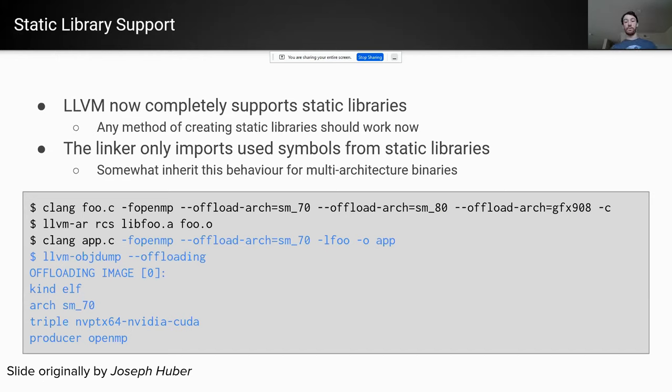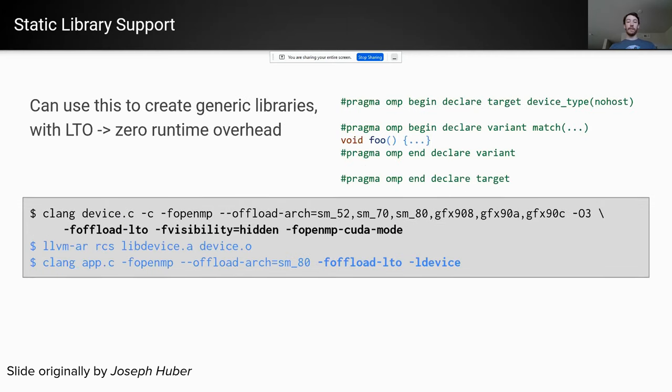Static libraries are now fully supported, so no matter how you build your static libraries, it should just work. You can also, again, analyze them and see what offload images are in there. And you can use this to build static libraries that only contain device code, for example. And then you can basically ship static libraries that are only for the device. And if you use LTO, so the link time optimization, there is no overhead in bundling your device code in static libraries and then merging it with your kernels later on. If you do not use LTO, you would have these call edges and other overheads that you might not want.